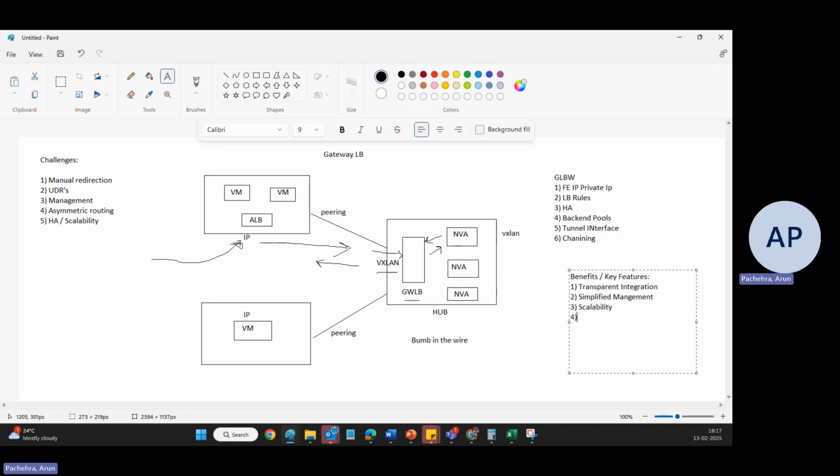Okay, then it also supports cross tenant and cross subscription sharing. However, it doesn't go beyond the region. All right, so these are some features of a gateway load balancer.